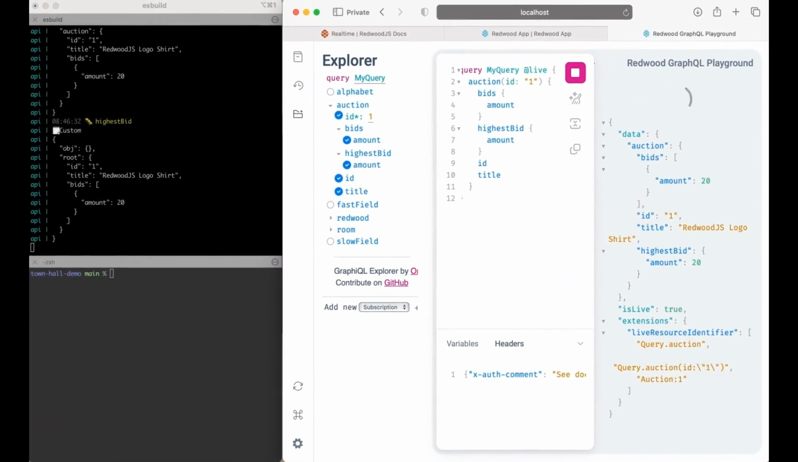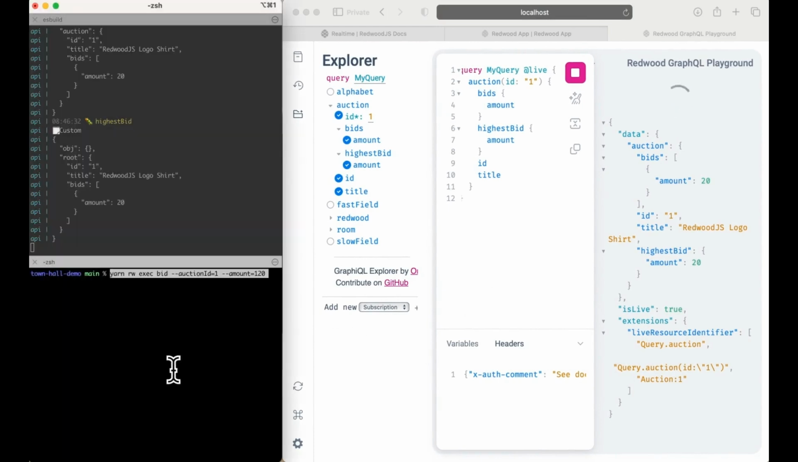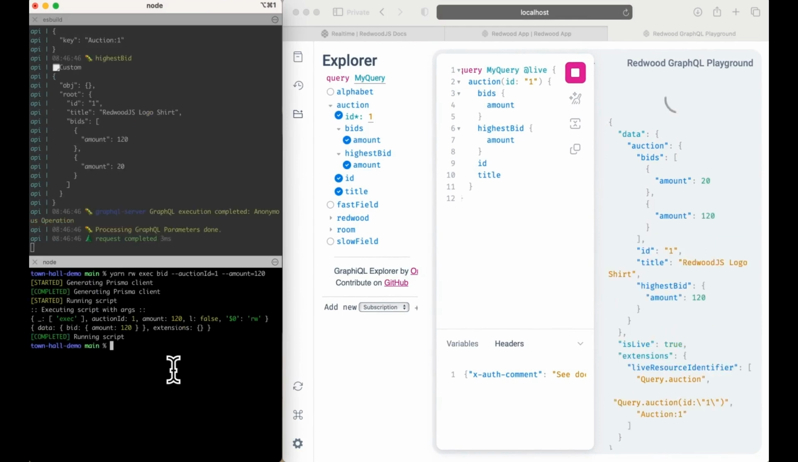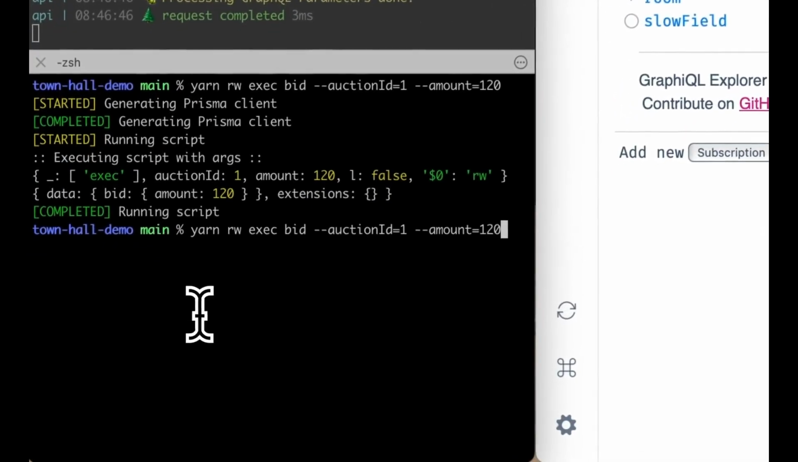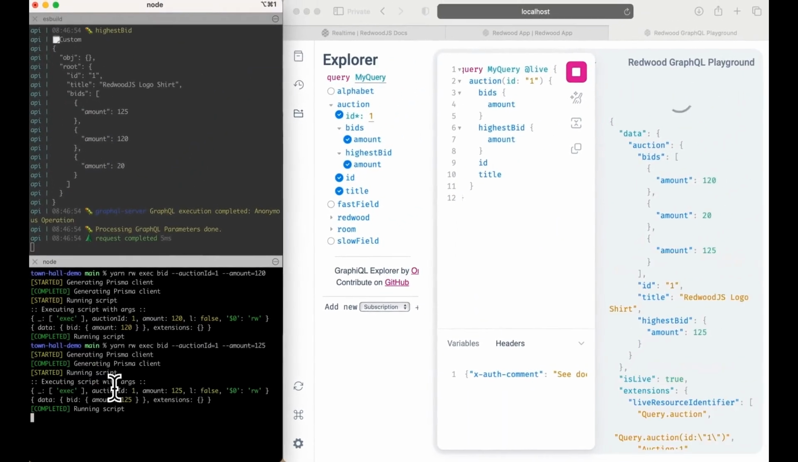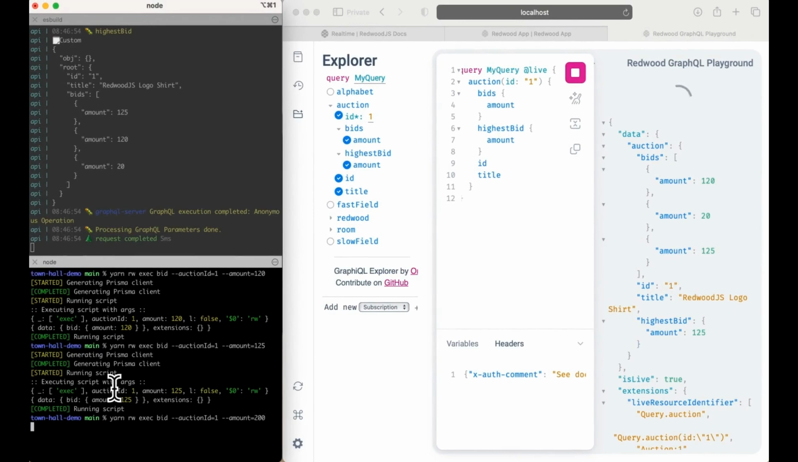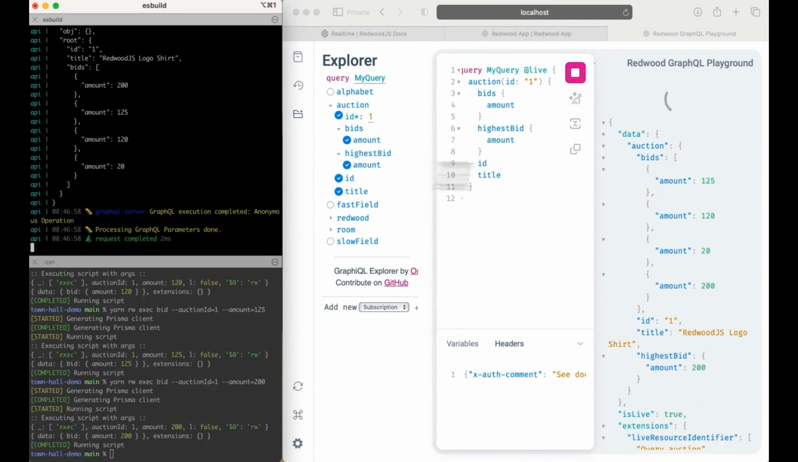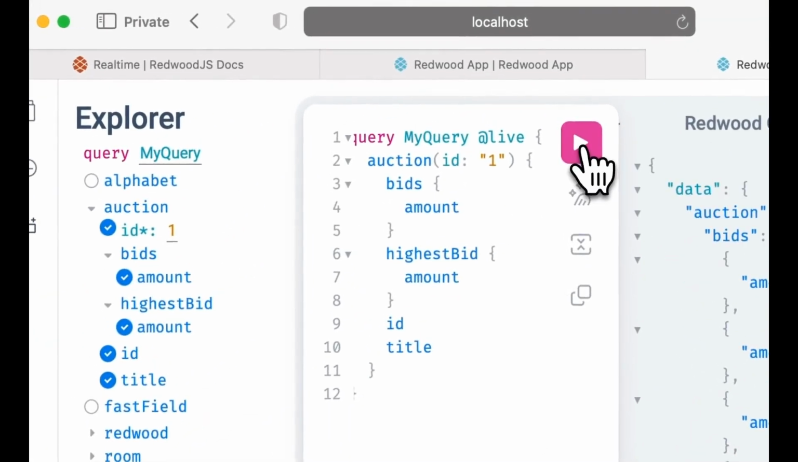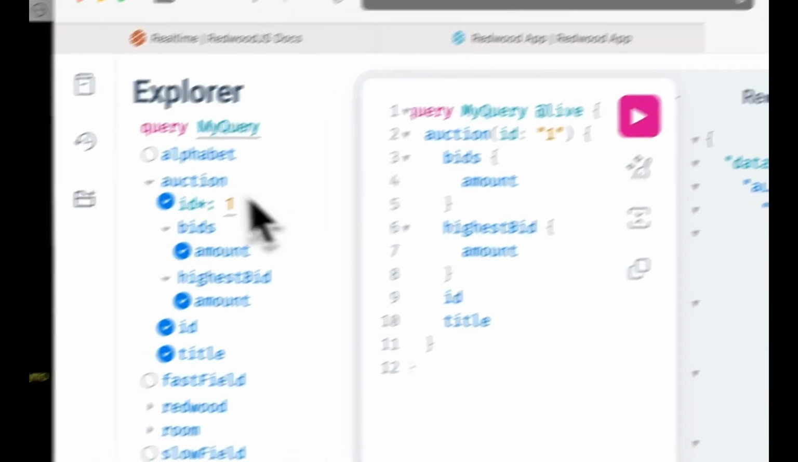And now you can see as bids come in, let's run a little script here to add a bid to auction ID 1 with $120. You can see that as it posts, the bids come in and the highest bid has been updated. We'll do 125. 200, and now this is updating live. As the bids come in, we're getting the response without having to poll or refresh in GraphQL. Pretty cool.